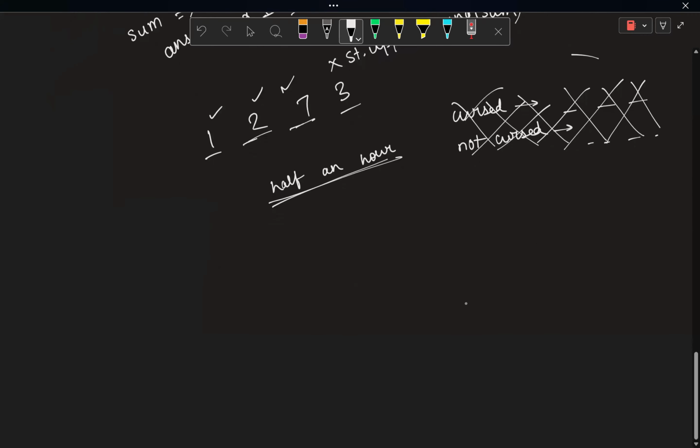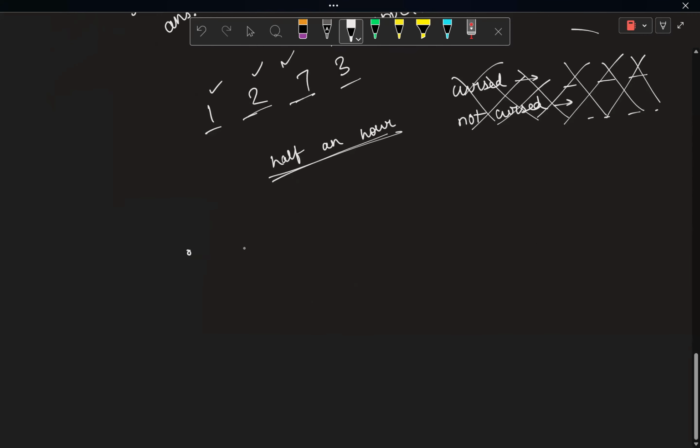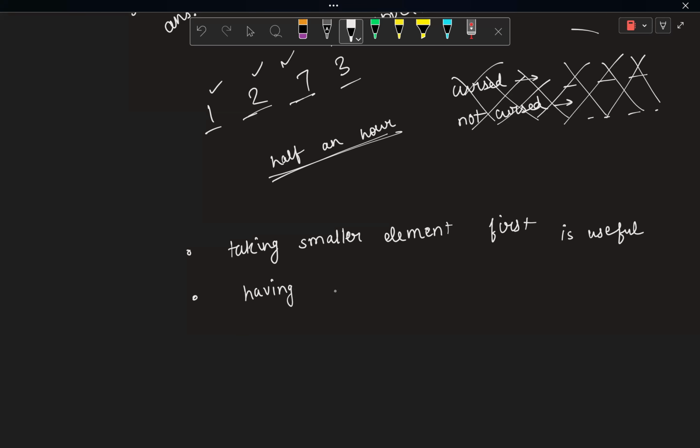Now let's recap what we did in the problem. We first realized that taking a smaller element first is useful, whereas taking a larger value first is not useful. So we would try to take the smallest value first. And having a cursed value first is useless.